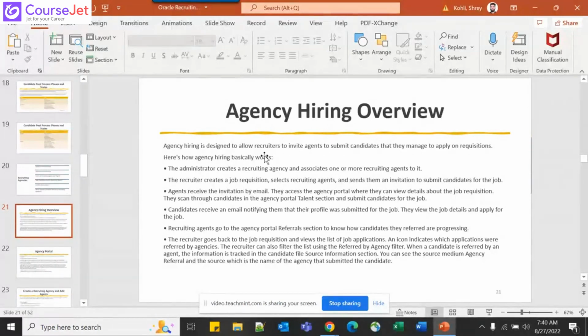The recruiter creates a job requisition, selects recruiting agents, and sends them an invitation to submit candidates for the job. Agents receive the invitation by email, so they access the agency portal where they can view details about job requisitions. They scan through candidates in the agency portal talent section and submit candidates for the job. The candidate receives an email notifying them that their profile was submitted for the job. They view the job details and apply for the job.